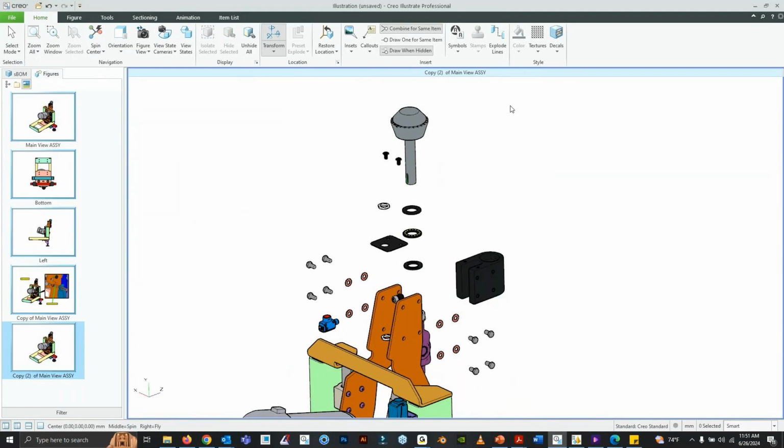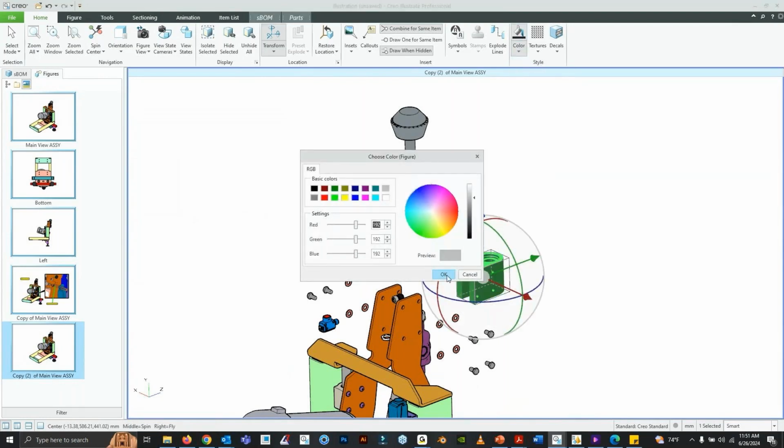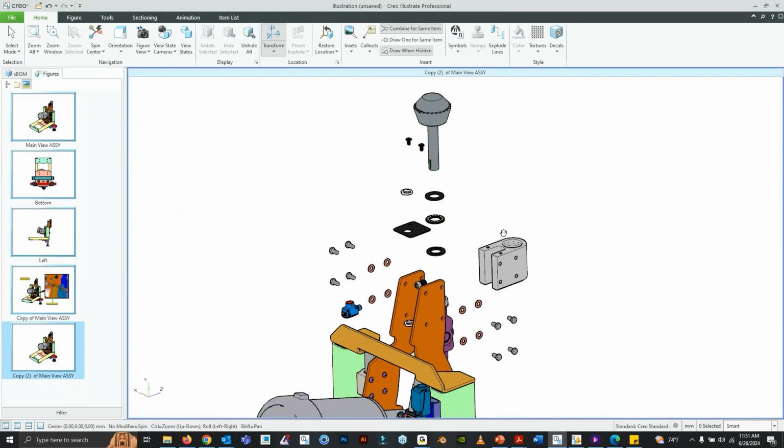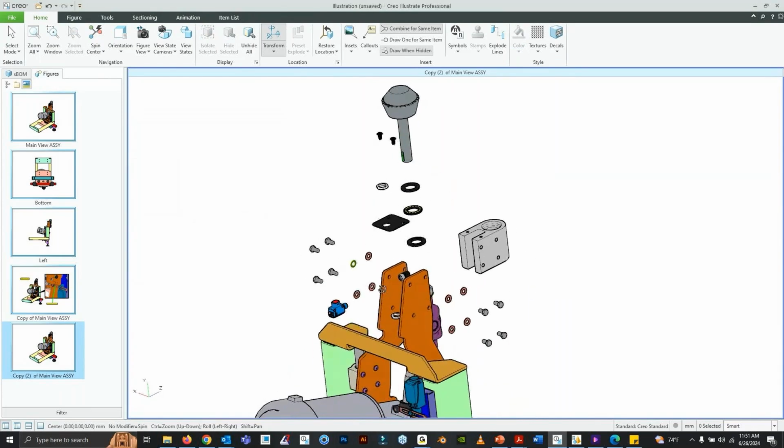I want to point this out real quick too. I don't like how dark this part is. It's kind of hard to see. It kind of gets lost. I could easily just change its color, edit figure color. I'll make it a lighter gray. And now from here, I could start easily adding explode lines. And I'm going to do these 4 screws right here.